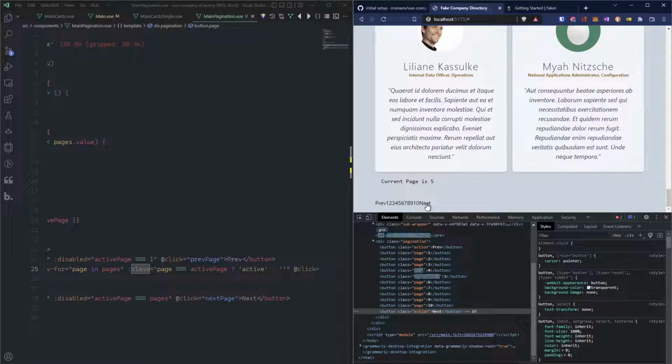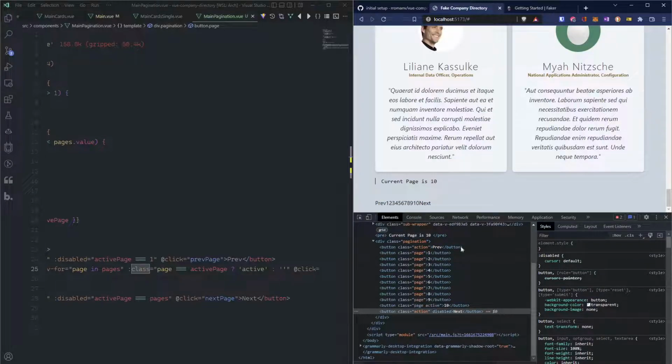If I move to 5, those just get moved. And now you see that my button is disabled. Let me go all the way up, and when I get the 10 active, my next button got disabled. So that's the little logic that we're doing through JavaScript in a simple way.